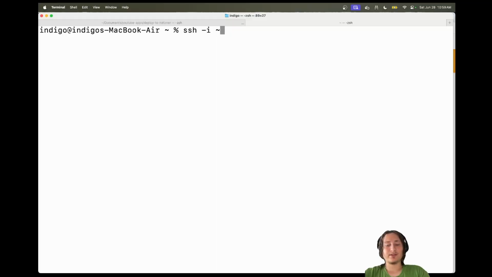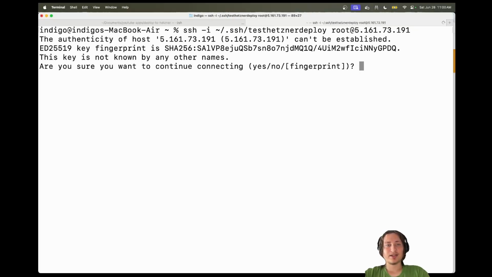So we have to put the path to that password, which is the ~/.ssh/test Hetzner deploy. And we're going to use the regular key, not the public one. And then let's do a space. And we're going to do root, because it's going to be the root user at the IP address. And that is how you SSH into a remote server. So I'm going to press enter.